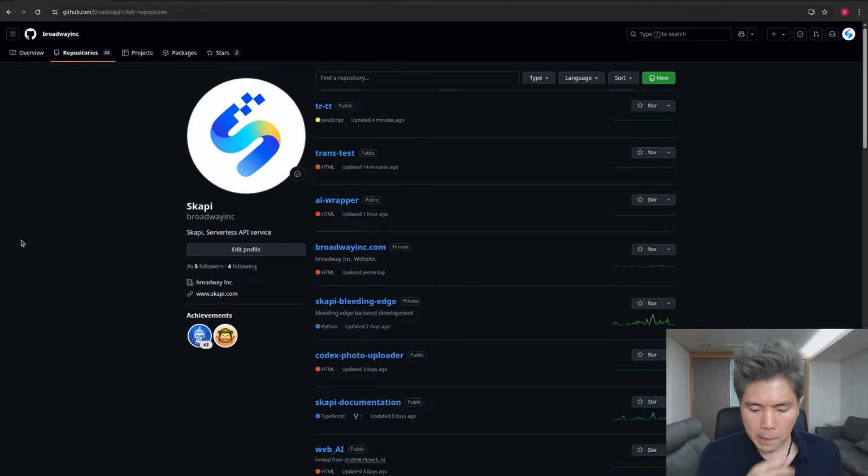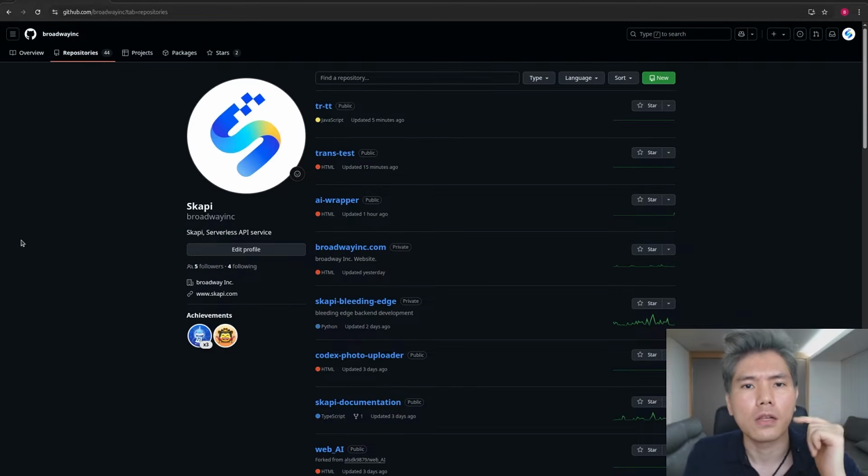from the select box. Okay, so we're going to do this with Codex, and we're going to do this with Skapi, and we're going to use GitHub. So 3 tools, and of course VS Code. But you don't need to know anything about coding or deploying servers or anything. Just plain English prompts, and the right tools and right APIs, you will be able to build your own AI wrapper web interface. Okay, so let's just follow along.